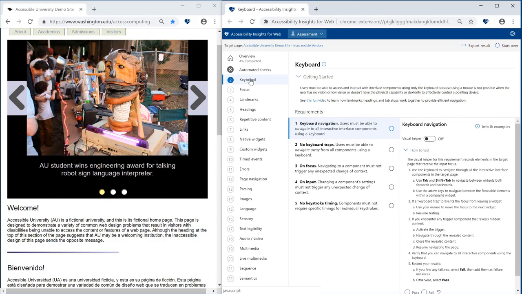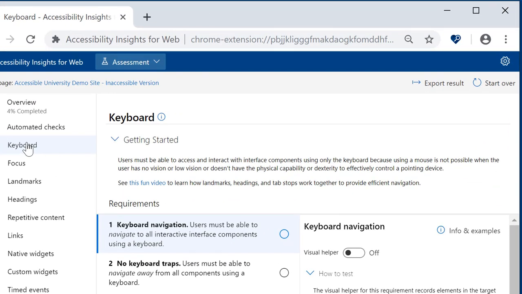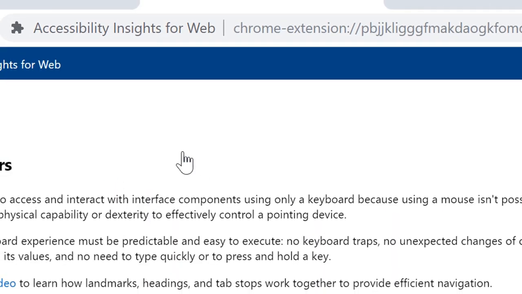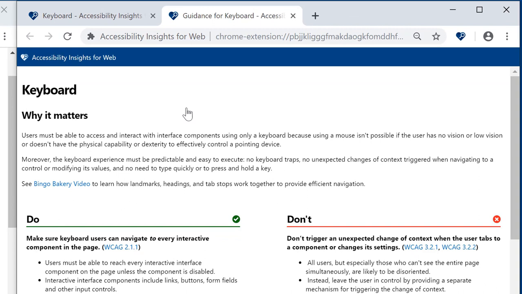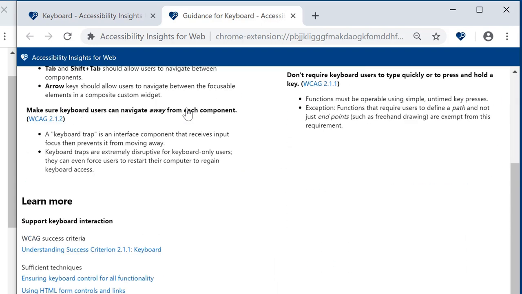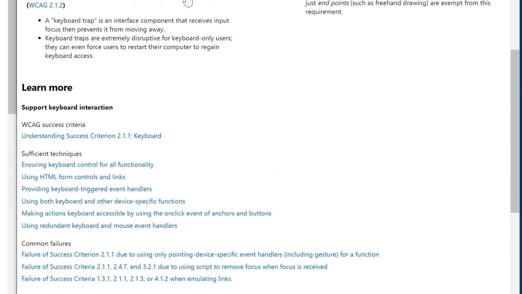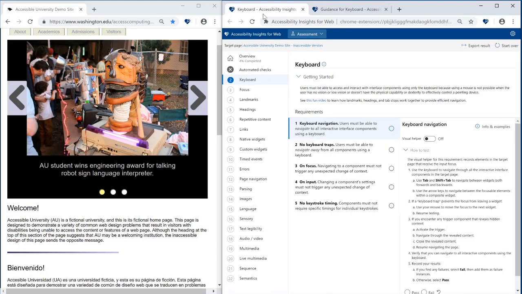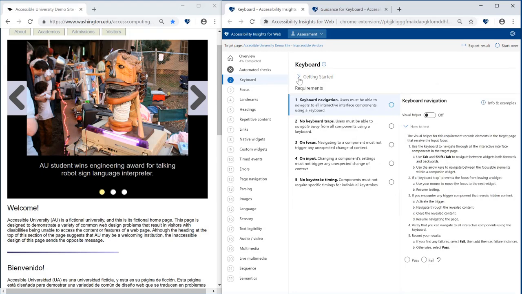At the beginning of the page, there is some introductory information about the test. To learn more about the test topic, select the Guidance button next to the test title. Test level guidance appears in the new browser tab. It includes why it matters, do and don't design guidelines, links to relevant WCAG success criteria, sufficient techniques, and common failures. When you finish reading the Getting Started section, you can collapse it. This gives you more room on the screen for the rest of the content.